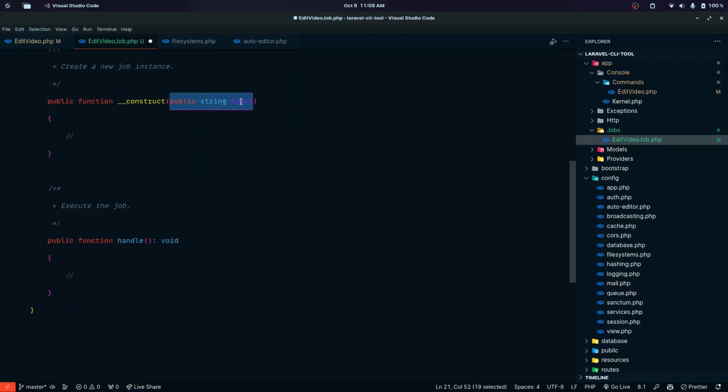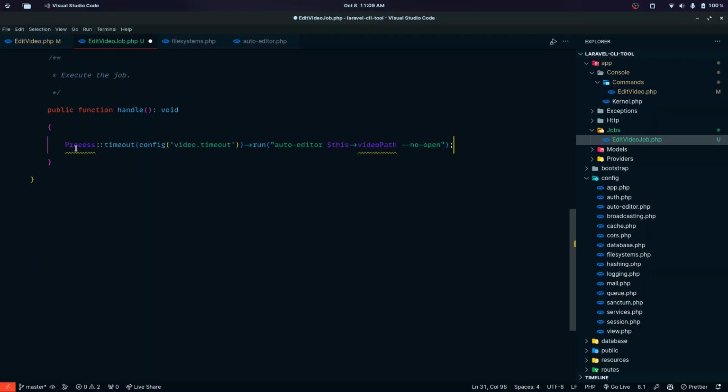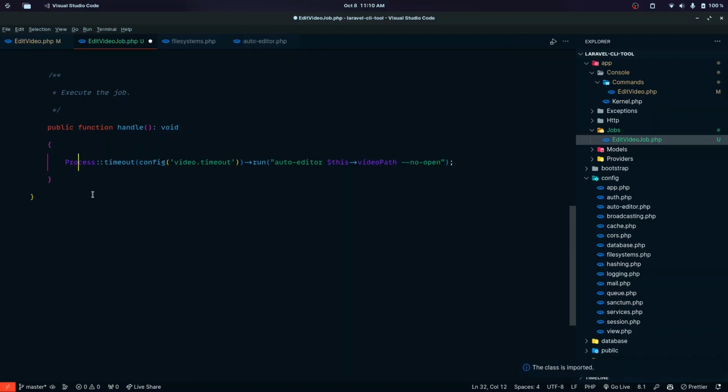So we have the full path to the video, and we can now go ahead and run the auto editor with the path to the video and pass in the no open option. So let's do that, and I'll just go ahead and paste the code for this. We'll run this Process facade, which will basically run this command as a process. And let's import the Process, which is Illuminate Support Facades Process.